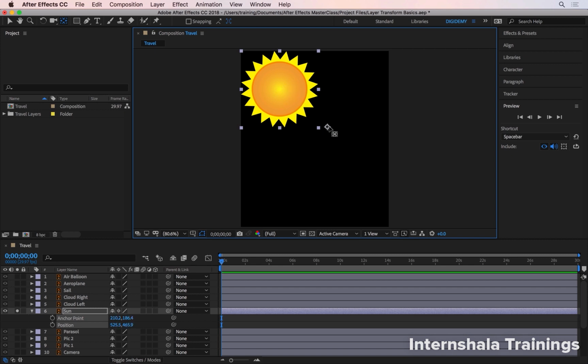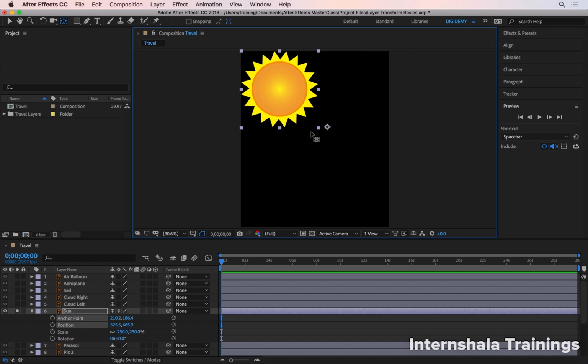Now you may be asking yourself, why would you want to do this? Why would you change the anchor point? Well, the whole point is so that you can rotate or scale the layer around this point. Let me show you. If you press Shift R, so we see rotation as well, and then Shift S to reveal scale as well. If I rotate the layer now, you'll see it will rotate from around this anchor point.